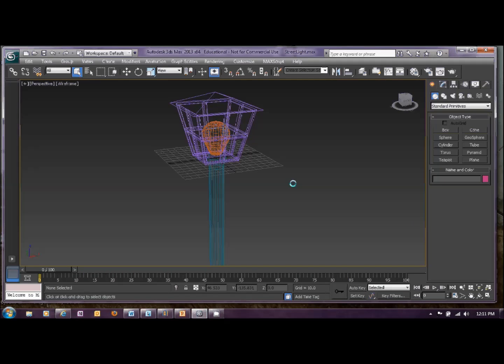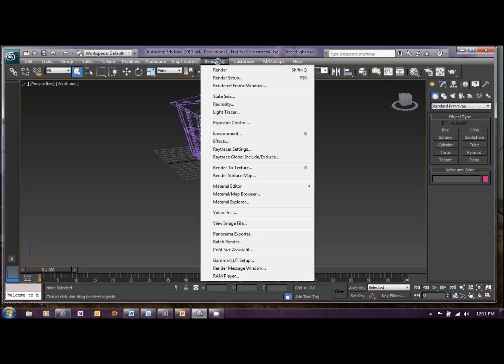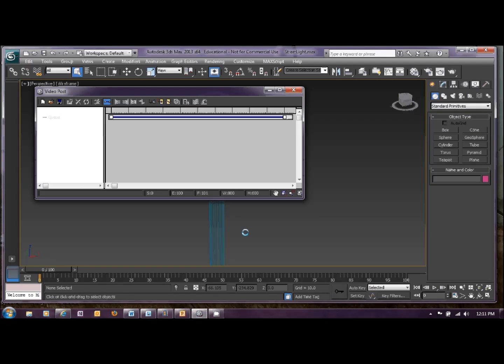Well, here we are, and hopefully you've got your lamppost modelled now, so let's move along and add the video post effect. So up on the top menu bar there you'll see rendering, select that, and then from that menu select video post. We're going to add a video post event to the rendering of this image.